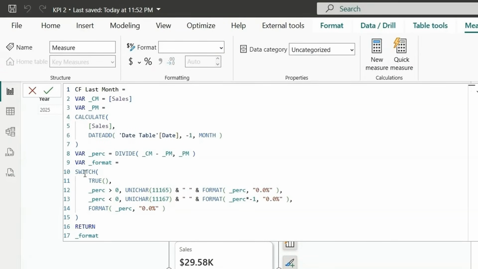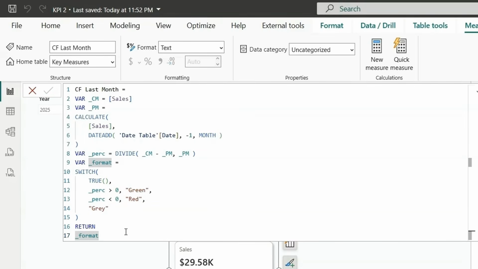Here what we have to change is this switch condition. If the percentage is greater than 0, then we'll have green. If it is less than 0, then we'll have red. Else we can throw in gray, and this is it. So this is for conditional formatting last month.